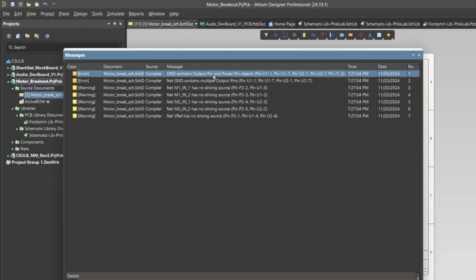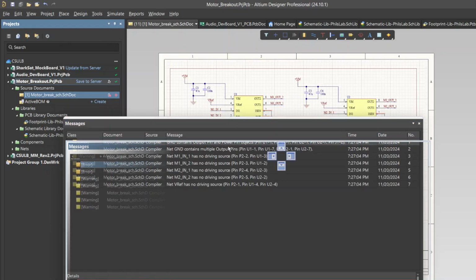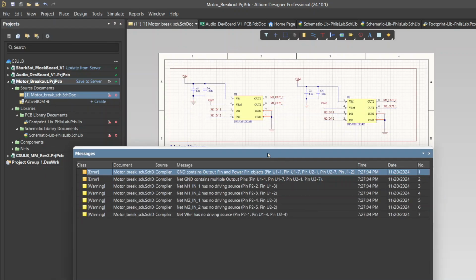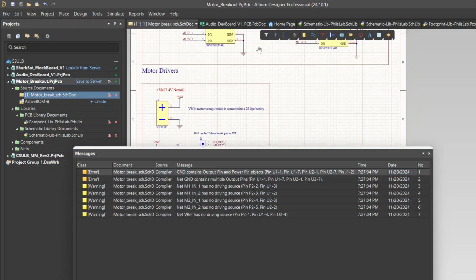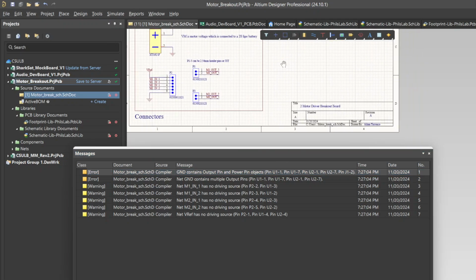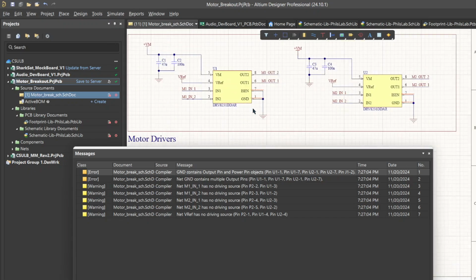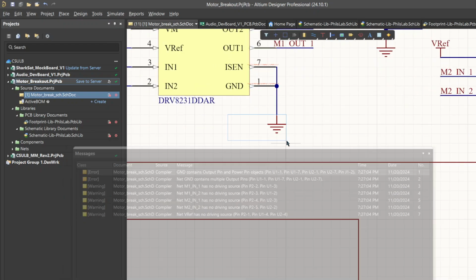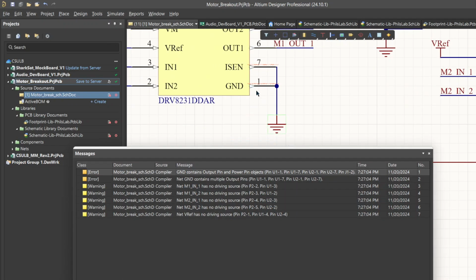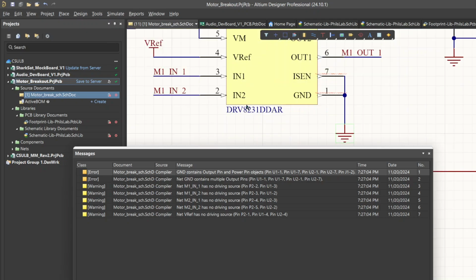Ground contains output pin and power pin objects. So the kind of objects for these, this is due to the fact that Altium has some features that are nice. For example, you see those little arrows like this? Those indicate an input or an output.